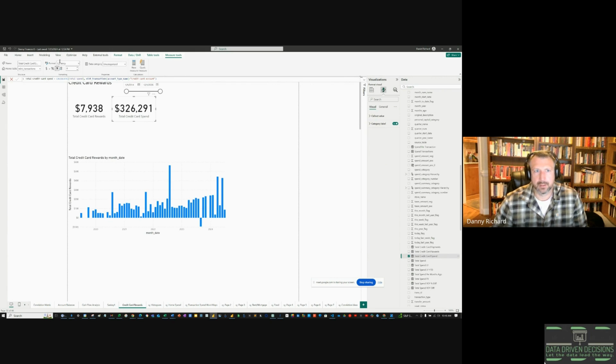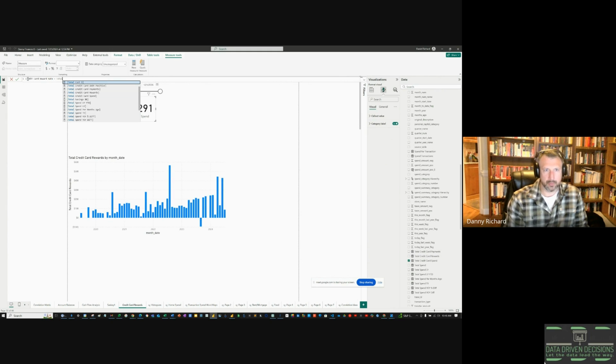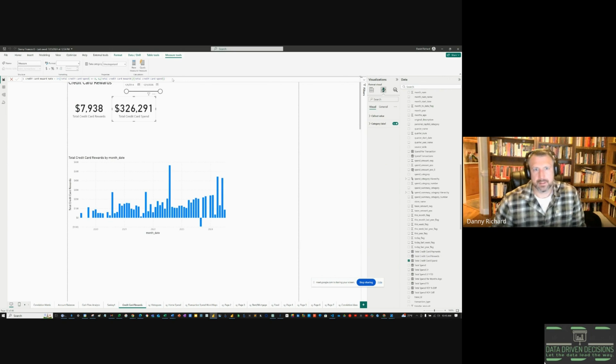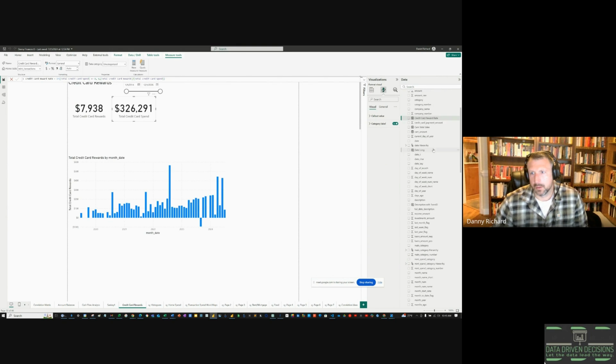Let's add that measure. New measure, credit card reward rate. Total credit card rewards divided by total credit card spend. If total credit card spend is less than or equal to zero, comma, zero, else. So that's just going to get rid of the divide by zero. There's that metric. Let's copy this.